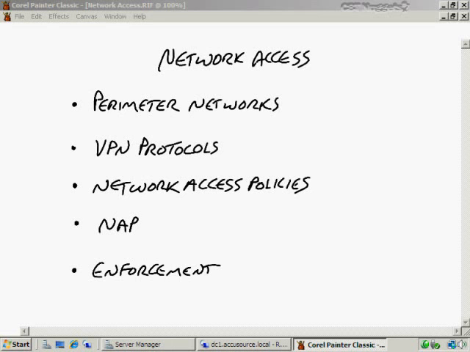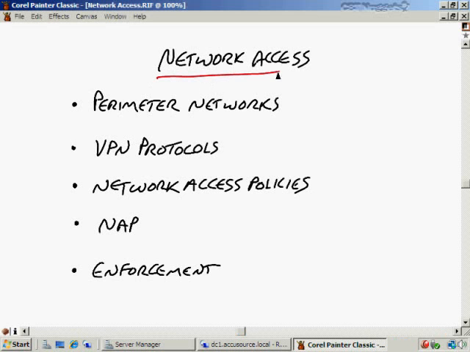Network access. In this nugget, we talk about network access, and we start off by talking about perimeter networks, which is probably going to be somewhat review, but there's a couple of new things you'll see there as well. We'll also take a look at VPN protocols, such as L2TP, PPTP, and then a new version, which is called SSTP. Pretty cool, because it's very secure, and yet it's simple.